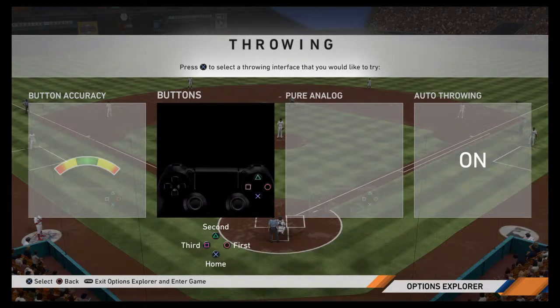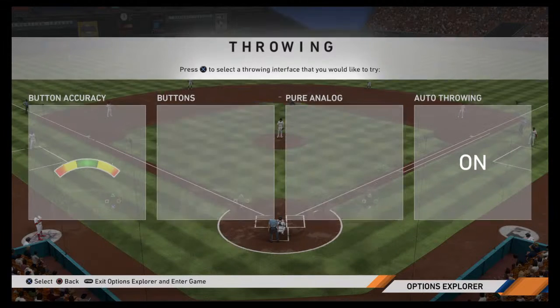To preload, when using button throwing, it's important to press or hold the button of the base you'd like to throw to before the ball is picked up. This is called preloading.